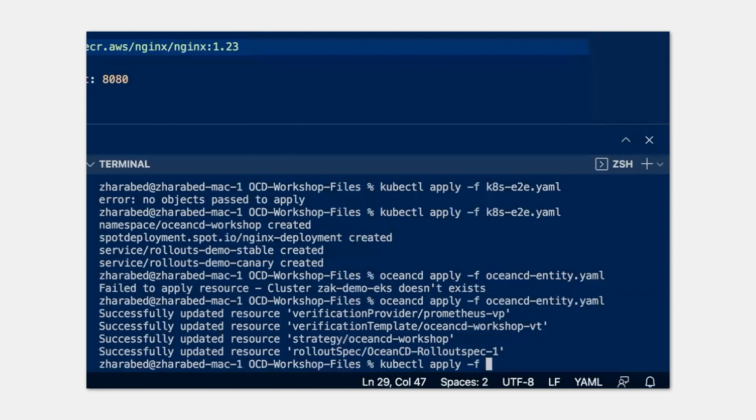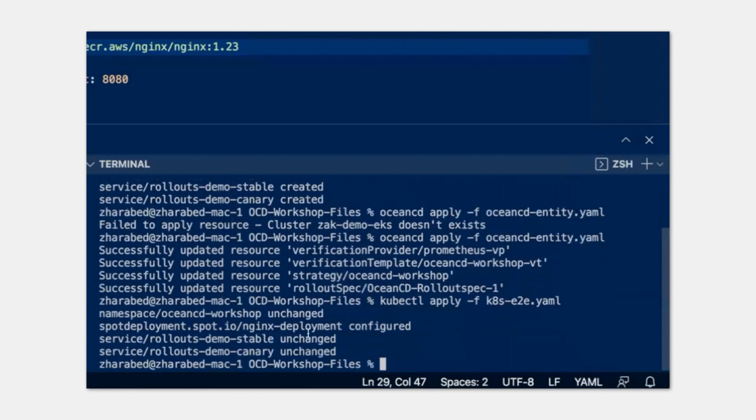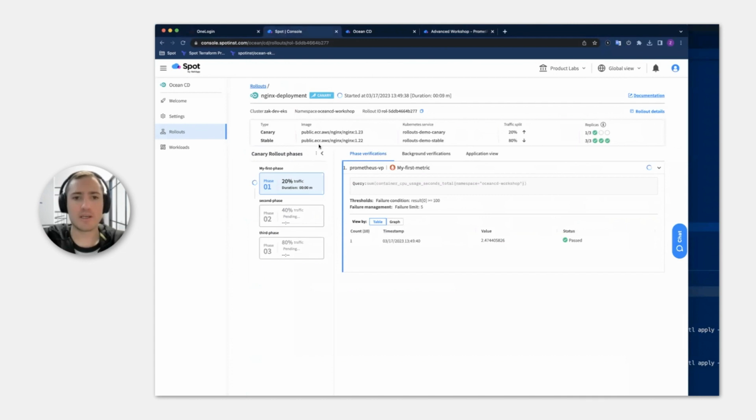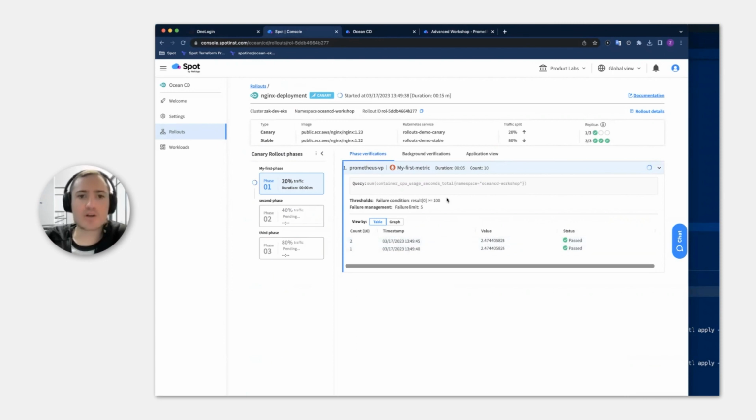And I'll do an apply. Okay, so now you'll see that the Spot deployment was changed. And now once I hit apply, I can see the rollout being triggered. And now let's take a quick look at what's going on here. So once that rollout is triggered, we are now in our first phase of our strategy, which is shifting 20% of that traffic to the new version.